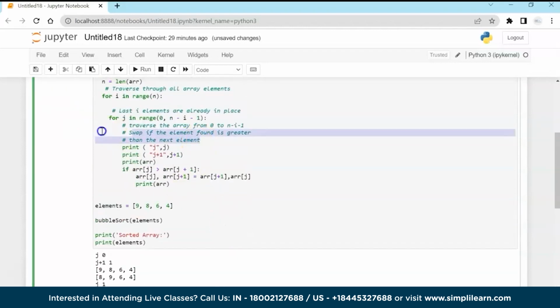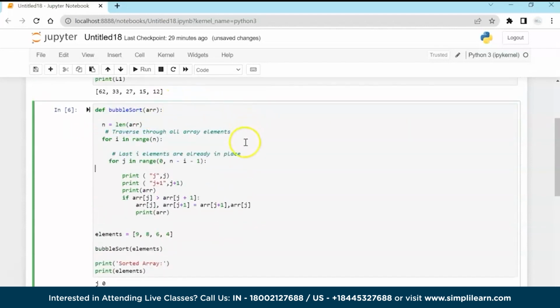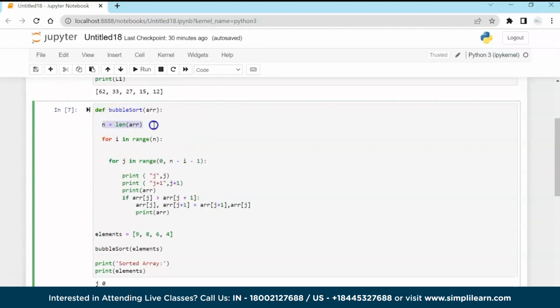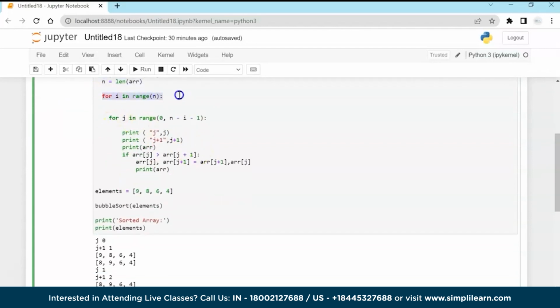So now what we have done is, now I'll explain my example. We have 9864. The length of this array is 1 2 3 4, so n will be 4. My outer loop will run 4 times, 1 2 3 4, and now my inner loop j will run 6 times, and I'll show you how. So first j at 0 and its adjacent element is at 1.